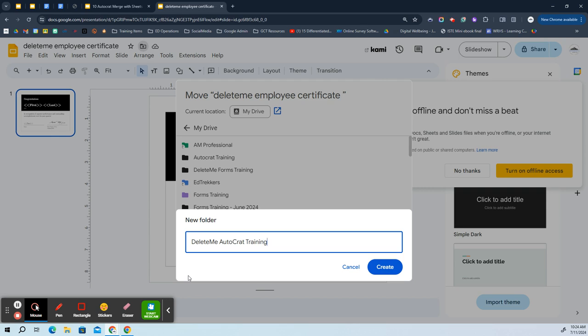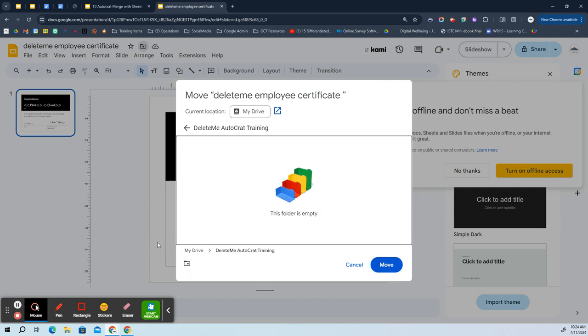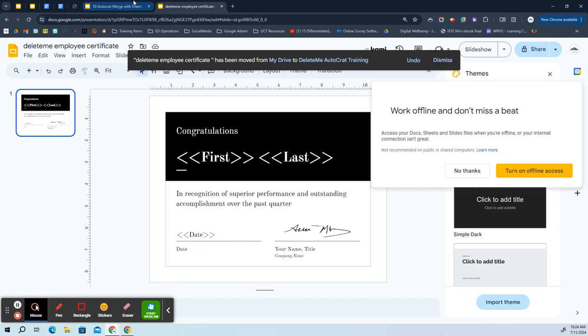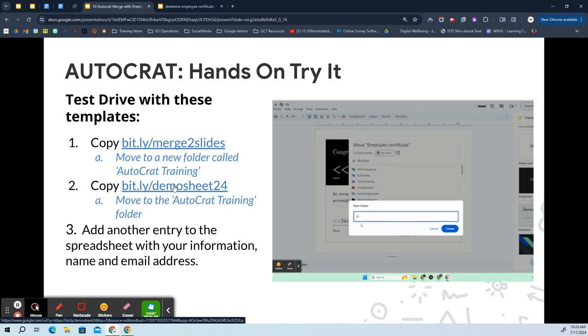I would not call it delete me. I would call it AutoCrat Training, because you're going to want to keep this folder as a demo to refer to later, and move it to that folder. Okay. Step 1. Step 2, you're going to open a spreadsheet that I've created for you and move it to that folder as well.